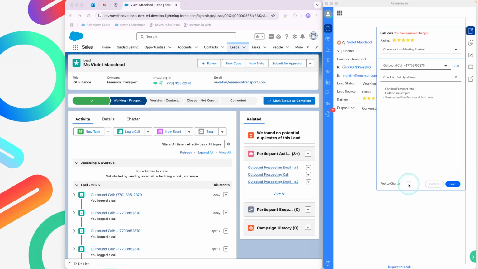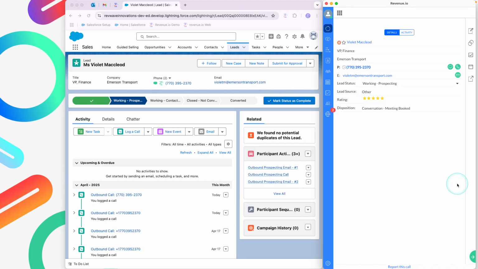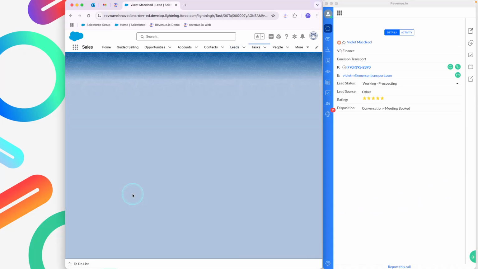If your team uses Salesforce Chatter and you select this option, anything you write in the Call Notes field will also be posted to Chatter on the record you called, instantly sharing the updates with your broader team. By clicking on Save, your notes will automatically be saved to the description field of the call activity in Salesforce. And combined with your disposition, they'll create a complete Salesforce activity record under the associated lead or contact.